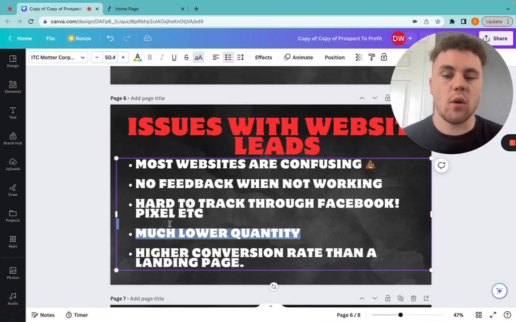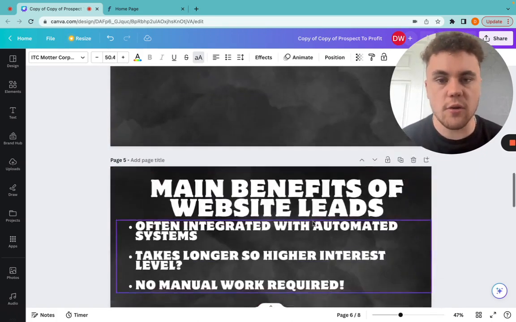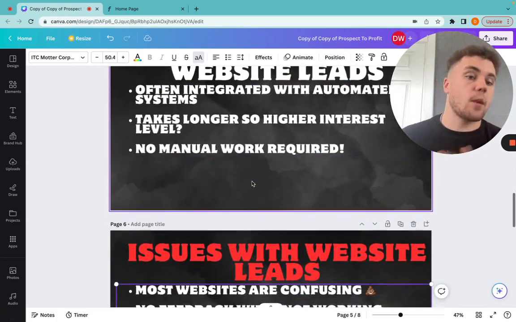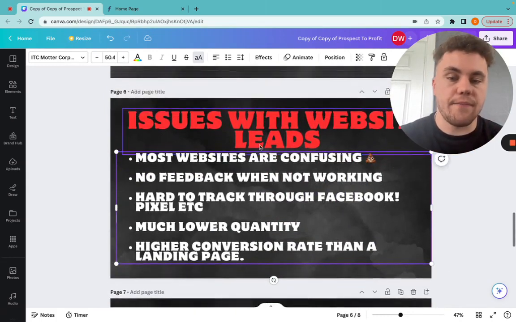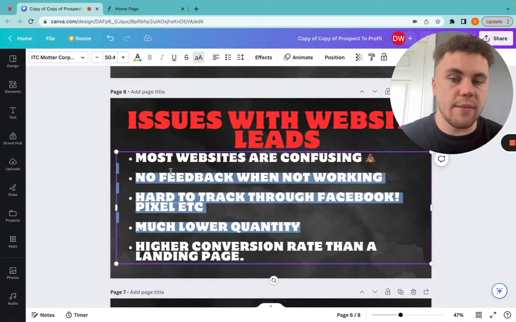Cool. We get a much lower quantity of people who actually come through because it's a lot harder to do. Like lead forms, because they populate so quickly, we get more people coming through. So we might get a higher quality, but maybe we might literally get one or two bookings as opposed to like 100 leads. You know what I mean?